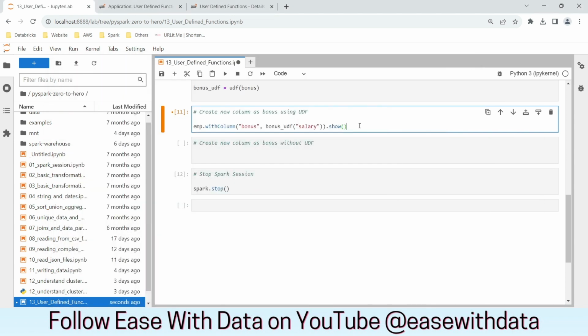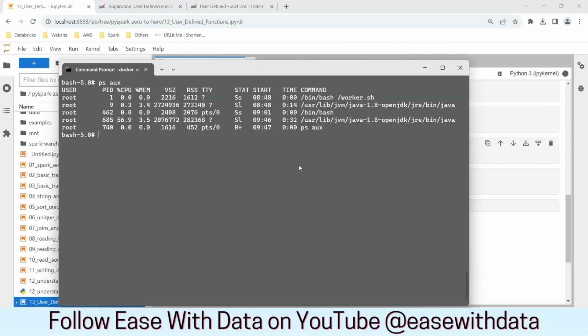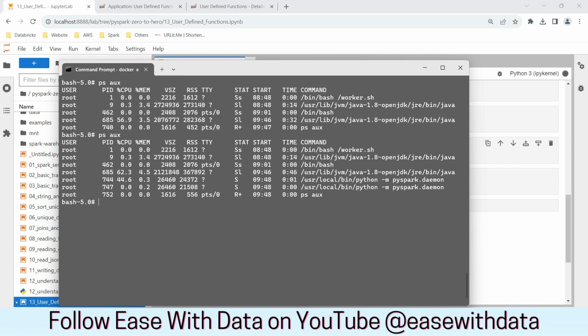Let's go back and run this command now. So this command is up and running now. Let me go back and again write ps aux. You can see the Python process has started. So this is the Python process that Spark has initiated in order to process the data using the UDF that we have written in Python. And this is a bigger demerit because the data needs to be serialized and deserialized while using this Python process.